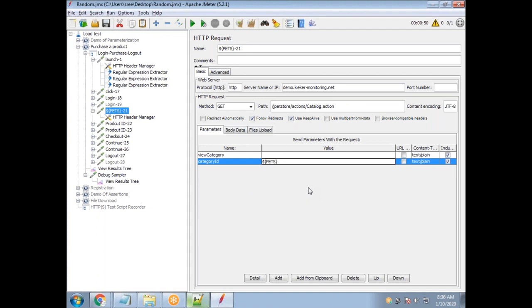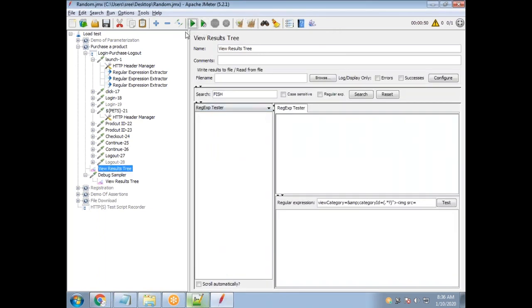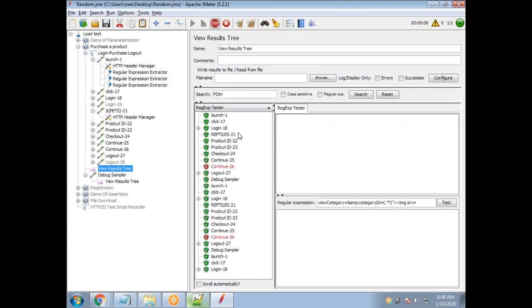What are we doing here? Yeah, so let me run it. Okay, let me run it once. Now the name also I have changed. So you see, wherever there is a pets 21, it says reptiles 21.